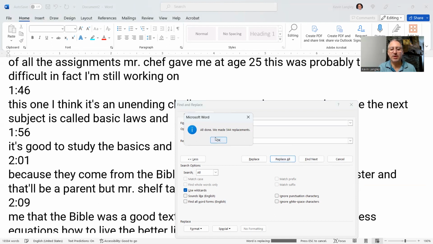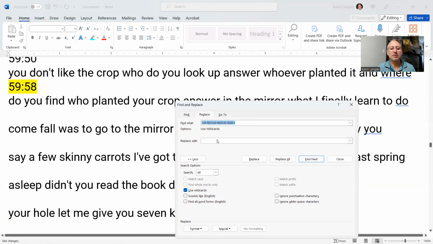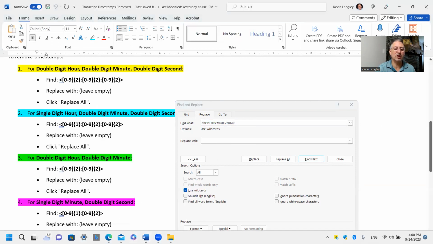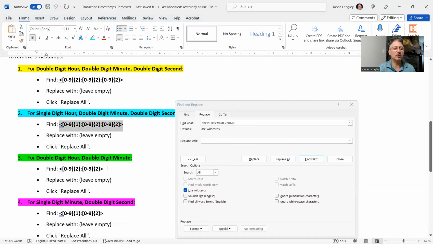544 replacements were made, okay? 544. So then the next thing that we need to do is go back to that document with the code and go to the next one.